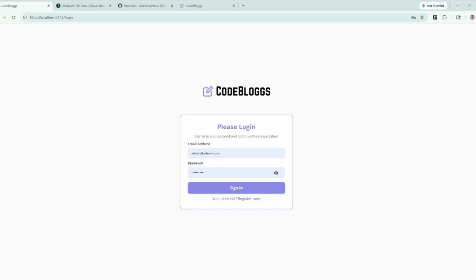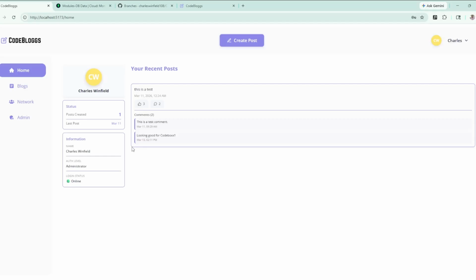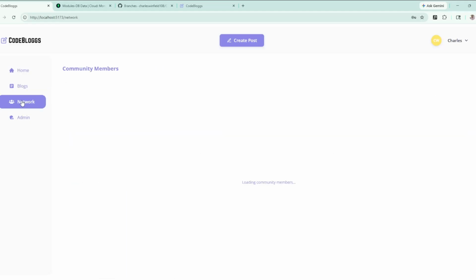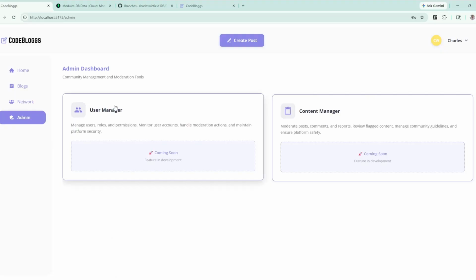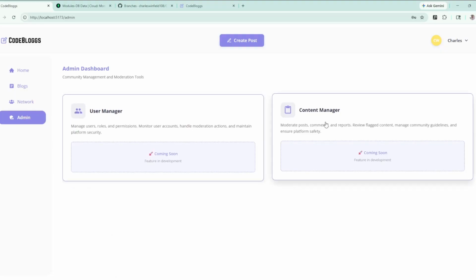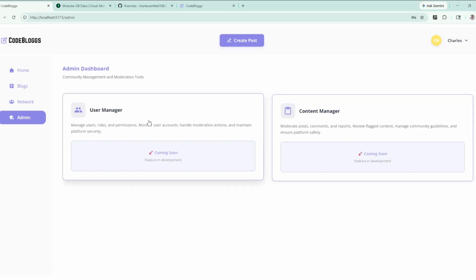All right, this is the login page of the Codeboxx application. We've already populated here. This is an admin account, so I'm gonna log in and show you the admin account. So here we are. We've got the four pages inside the app. We've got home, blogs, network, and admin, which is exclusive only to the admin account. I'll log into another account later on in the video to show you the difference.